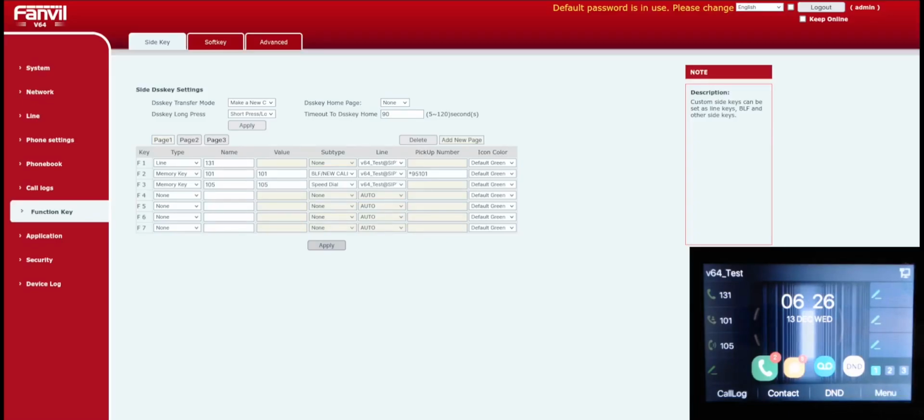And as you can see on your camera capture there in the lower right corner of your screen, those first 3 line keys are now showing the changes that we just made. This concludes the Fanvil V64 Anyphone BYOP instructional.